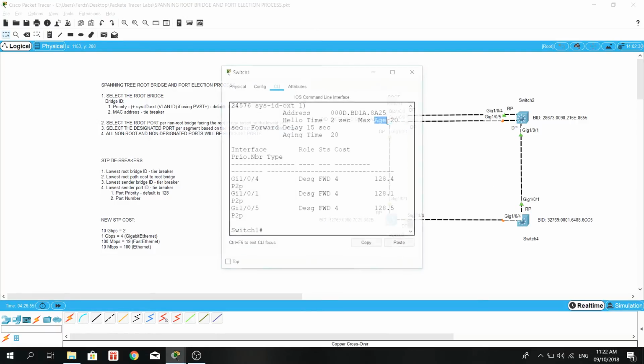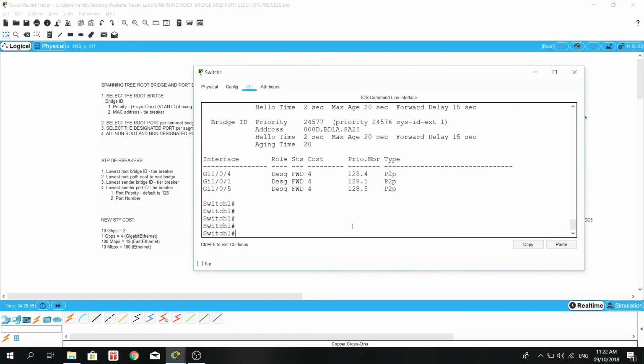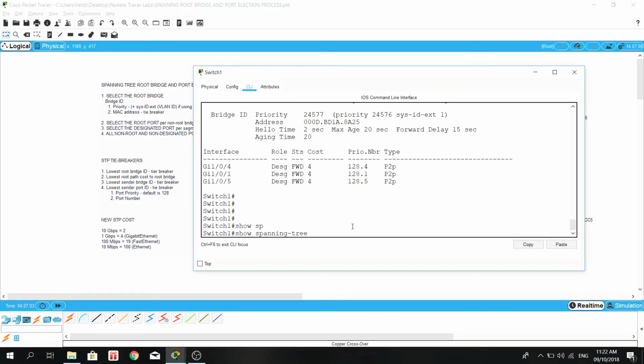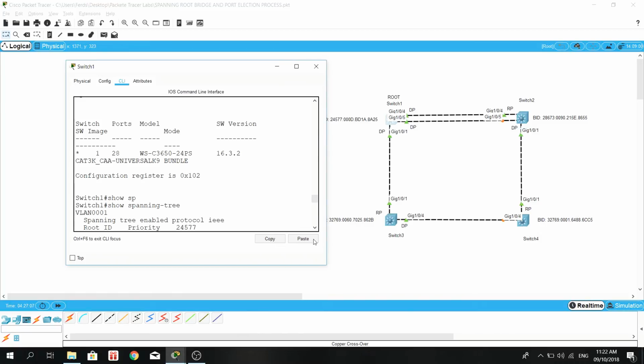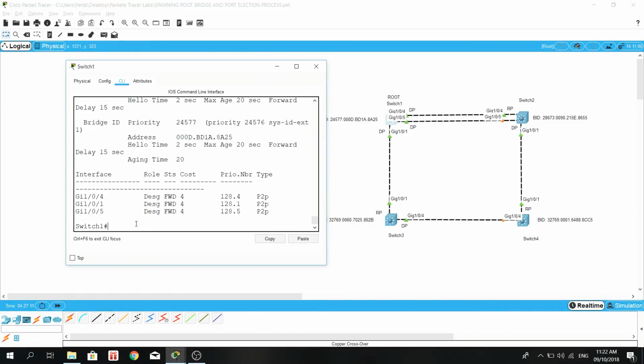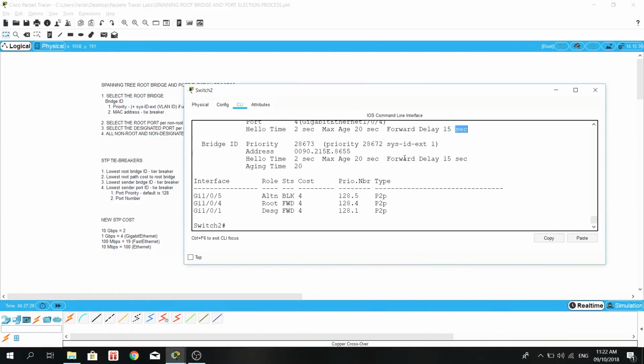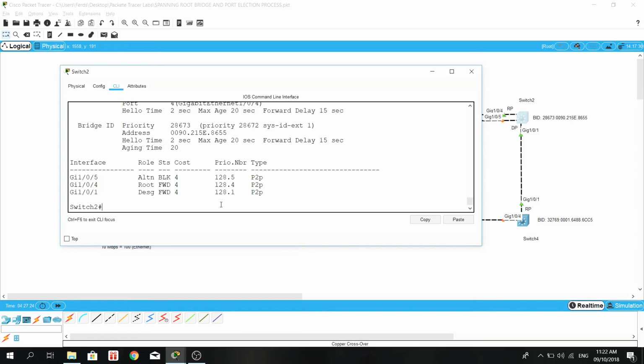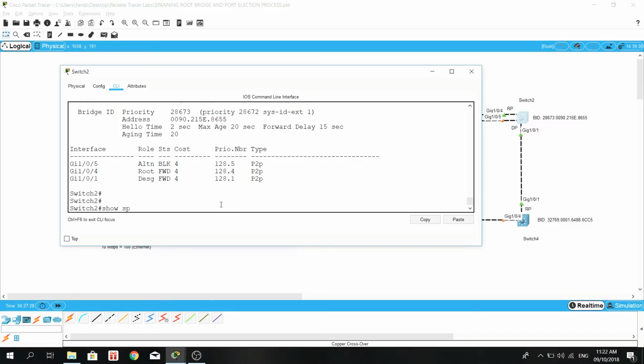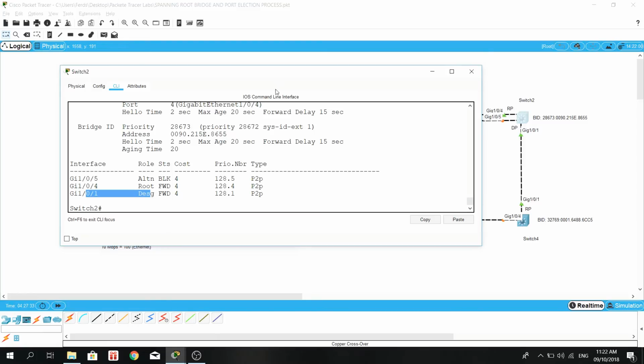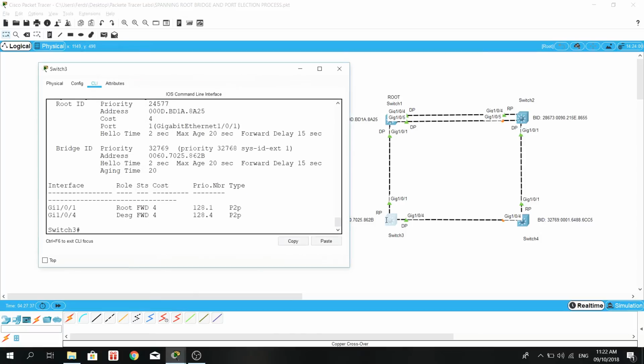So we haven't verified this. So let's verify it. As I said, all the ports on the root bridge are designated ports, as you can see here. And switch 2, its gig 1/0/1 is the designated port, which is correct. And switch 3, gig 1/0/4 is the designated port, which is correct. Let me say that again. Gig 1/0/4 is the designated port, as you can see here.